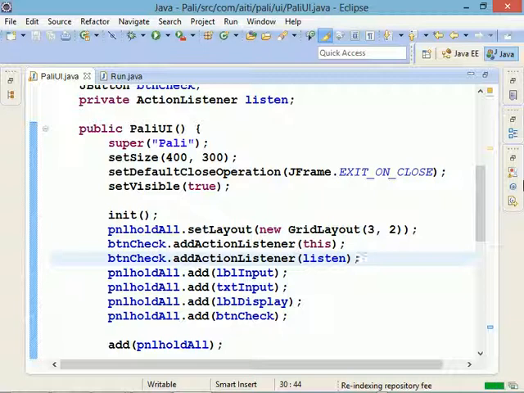Now that's when you are binding it to more than one component. This one is one component to multiple listeners. Several components to one listener. That's the reason for getSource, like we did in the calculator one.